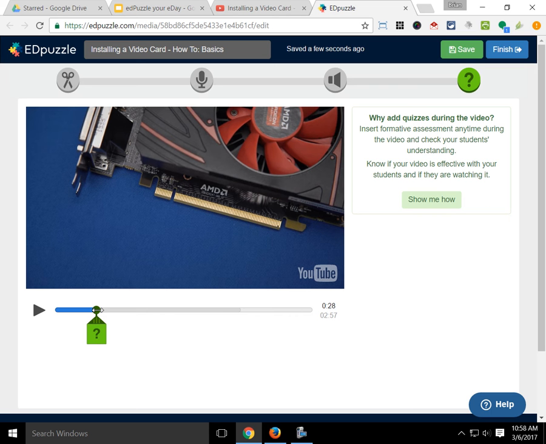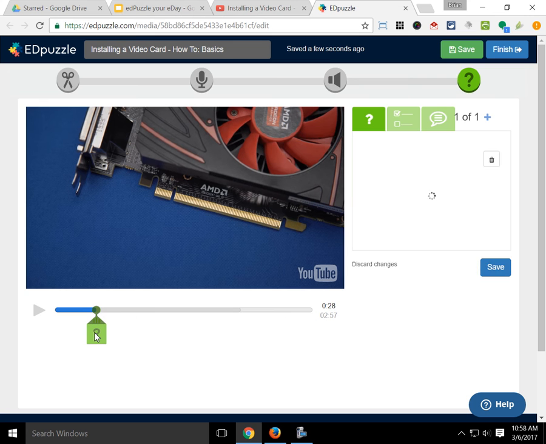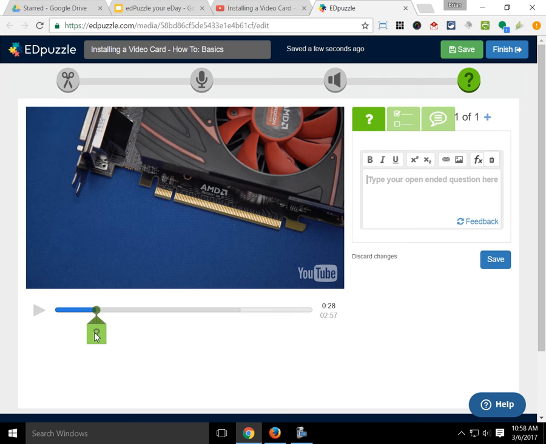So anywhere in there, I can say, I want the video to stop, and I click on it, and I have options. So the video automatically stops. It automatically stops there until they either answer the question, if it's a question, or read it and hit play again, okay? And by the way, you have control of whether they can fast forward. They can't fast forward in any EdPuzzle I do. It has to play. They can always rewind on an EdPuzzle, but they can never fast forward past where they actually listened to. So at this point, I could go and add a question.